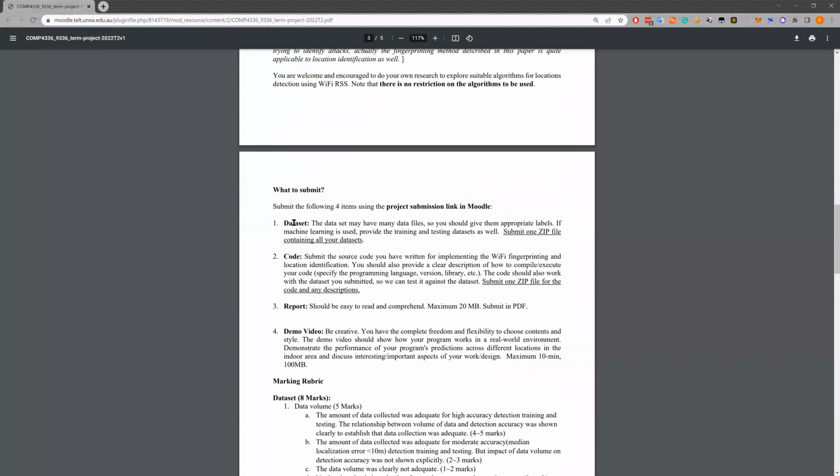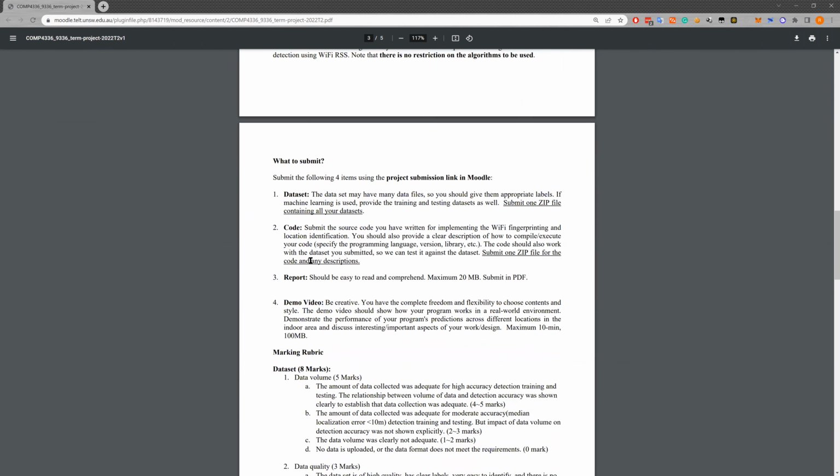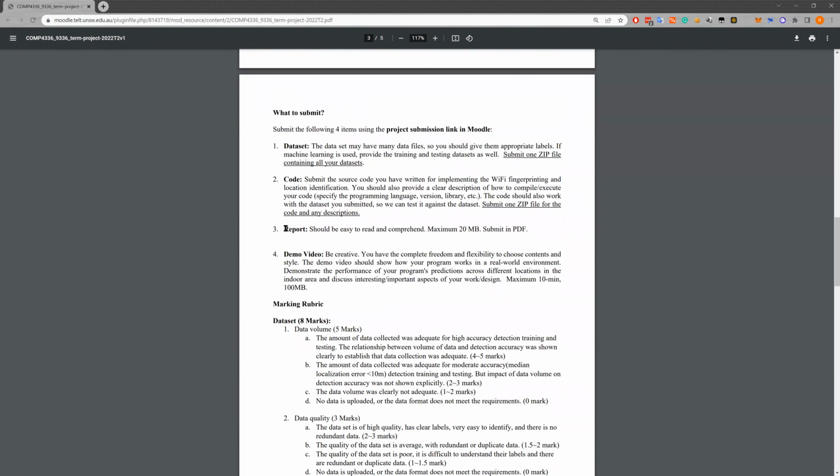So 4 things are to be submitted. The first thing is the data set. It's just like what we are doing in lab 1 and lab 2. Use Wireshark or your own program to build the data set. Then the code, including your algorithm and the program. And the report and the demo video. So 4 things to be submitted.